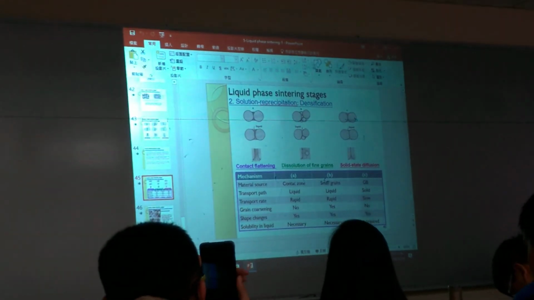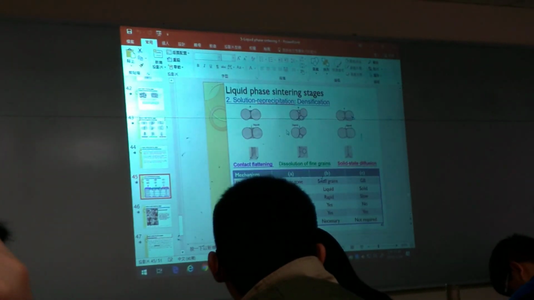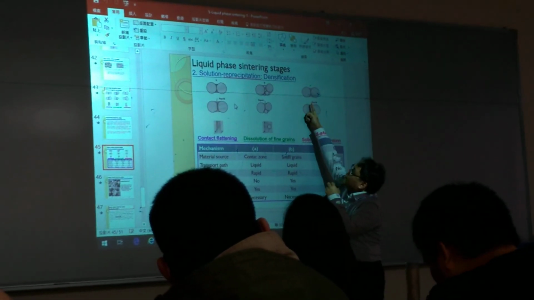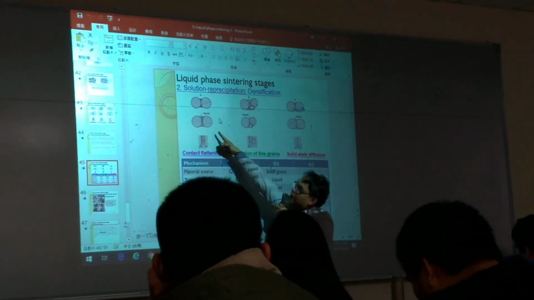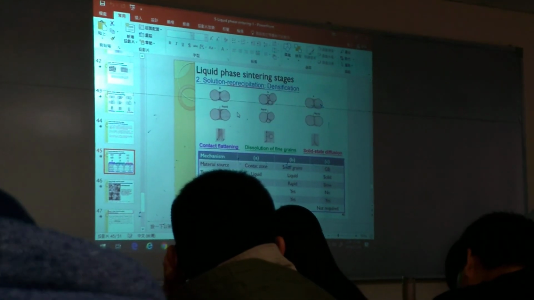Oh, sorry, I didn't download it. But from that image, you can find this structure, and you can find this structure. You can find different structures.